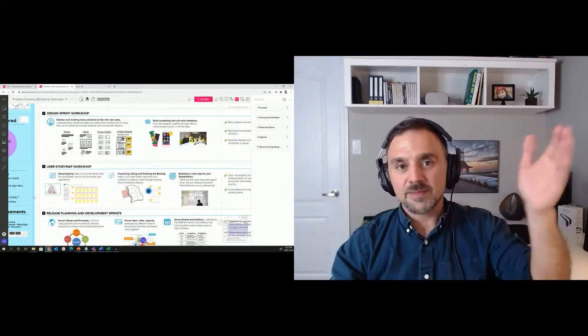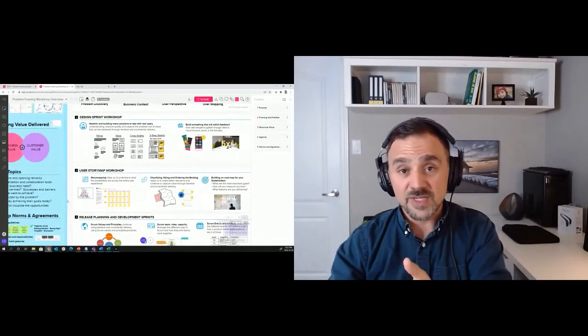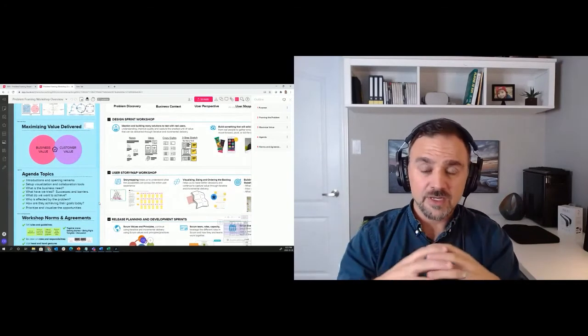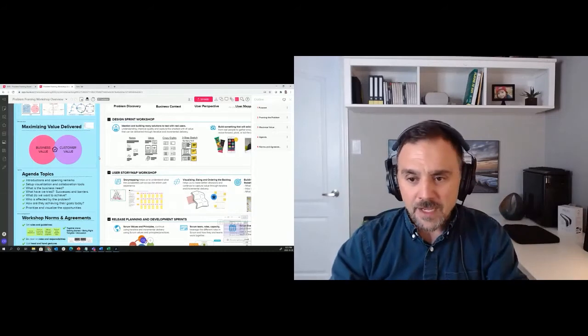So that's how maybe some of these different workshops have fallen into place. This is how we've used it in the past, and it's been really powerful to help teams get off on the right foot, especially when they're launching or kicking off large projects.